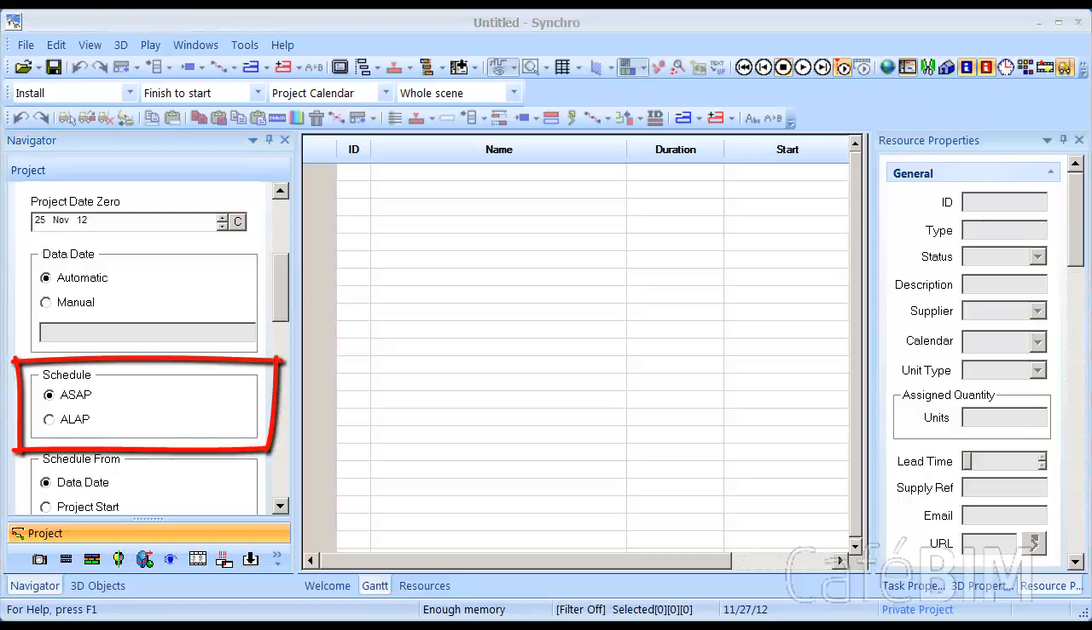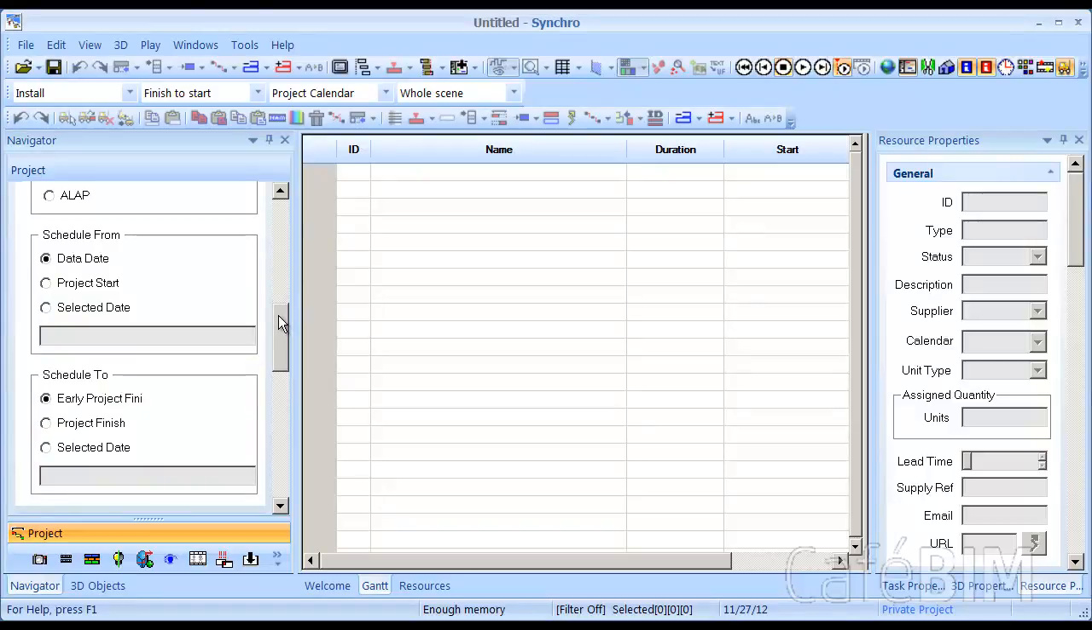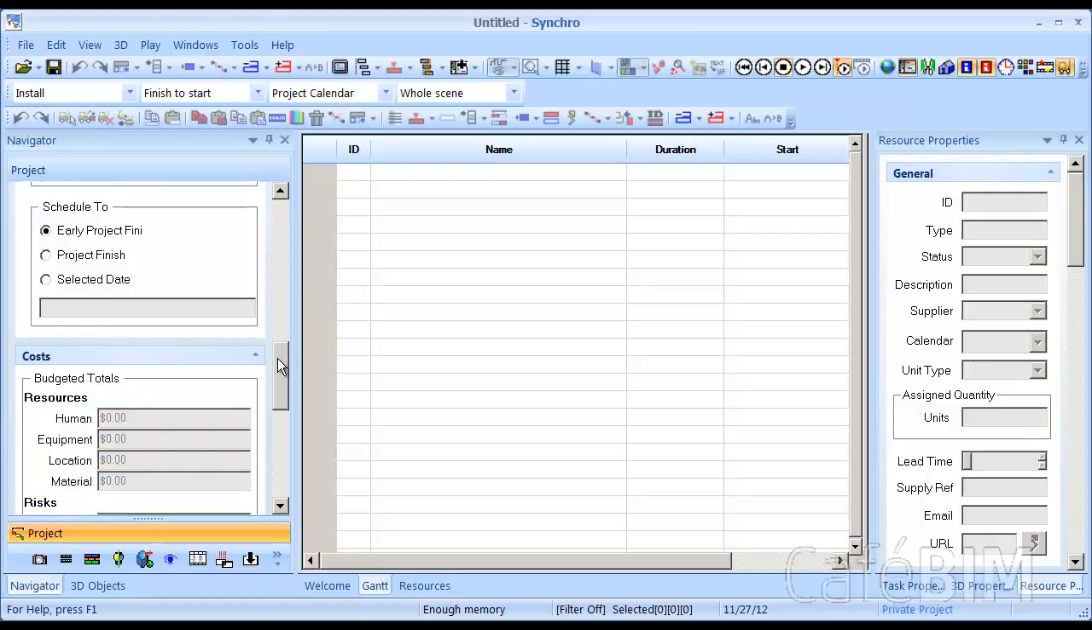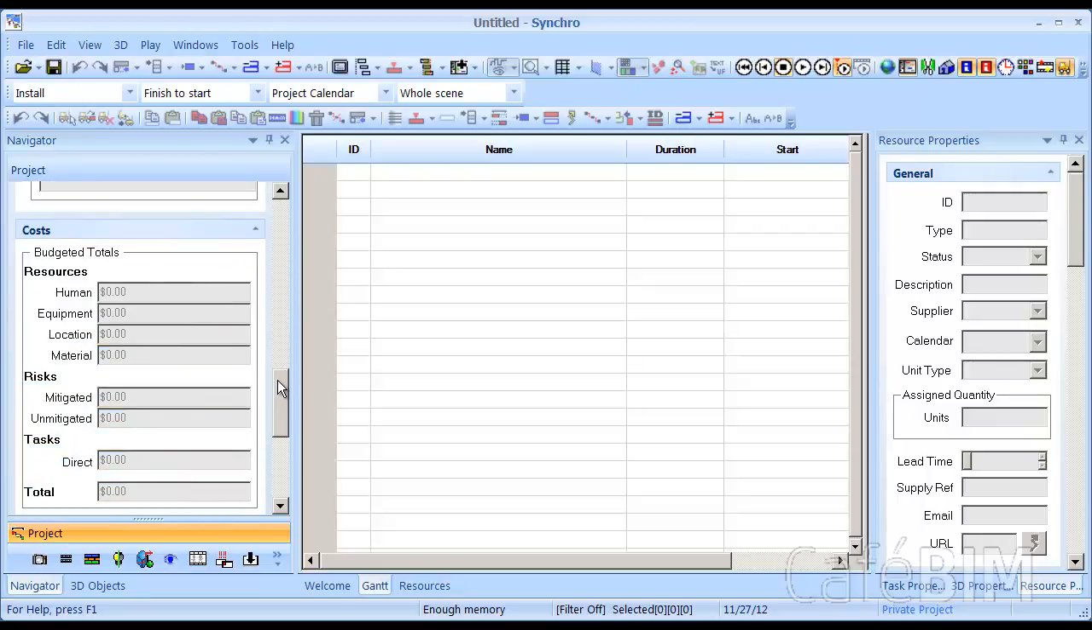Now under schedule, we have ASAP and ALAP. These are as soon as possible and as late as possible, respectively. If you are backwards planning, meaning you know when your finish date is, and you're working backwards, then you'll want to use ALAP. Otherwise, ASAP is the default, and this is probably the most common. If we move down a little bit further, we'll see schedule from and schedule to. We'll get into these a little bit later in this chapter. And we also have cost. Now these, just like the very top where we have project start, project finish, these are grayed out, and these really just give us statistics about our project.